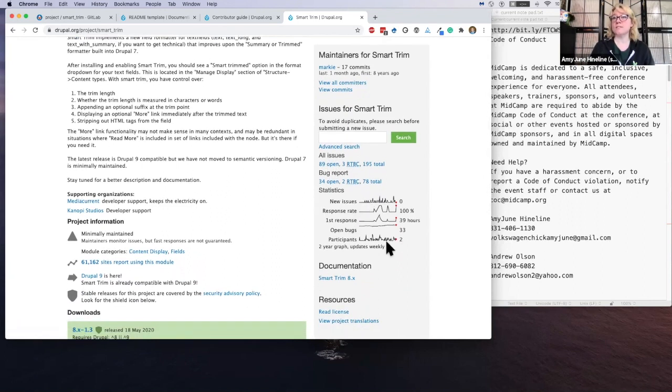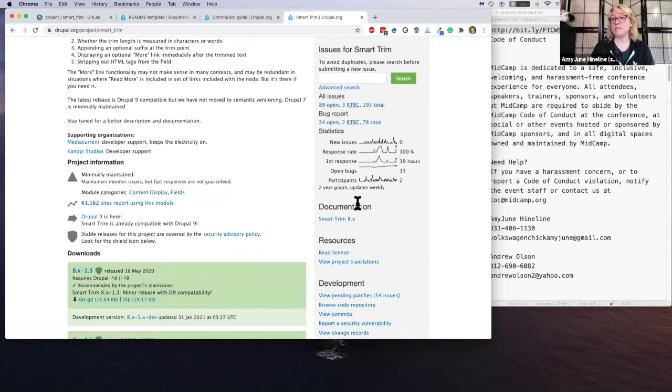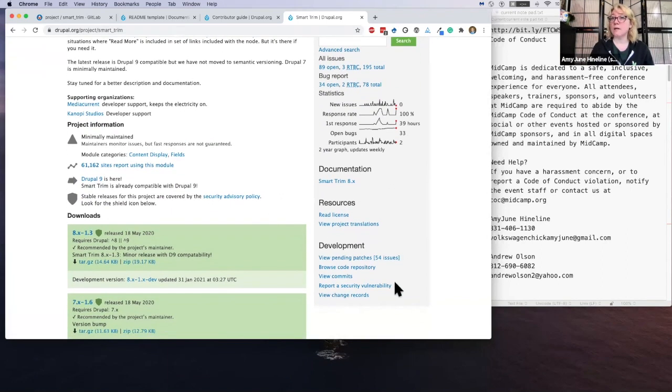It gives you some statistics. And each of these project pages have these. Documentation, if there's an external documentation guide, you'll find links here. There's resources. There's this development column, and this is pretty handy because there's a link to view the code repository. So you can view the code repository on GitLab without having to download it on your machine.